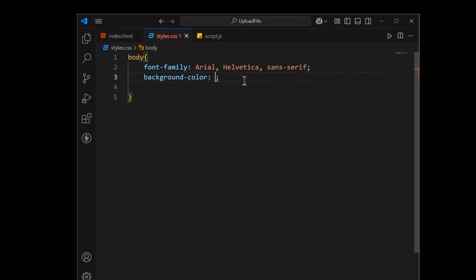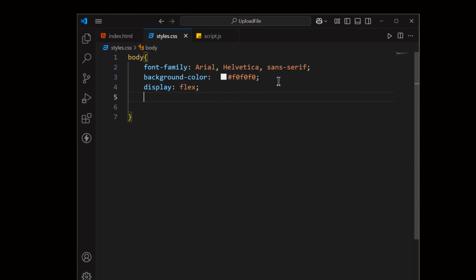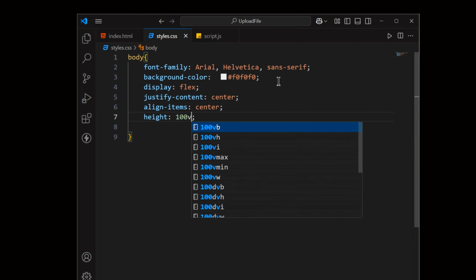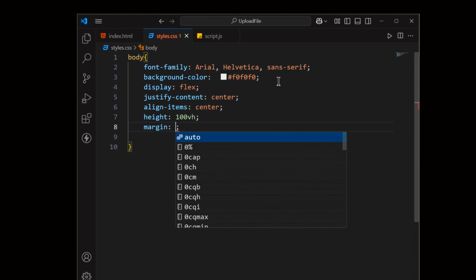What mistake? Let me check. This is correct. Then give display flex to center the content. Then give height 100vh. The body takes the full viewport height. Margin 0 removes any default margin around the body.